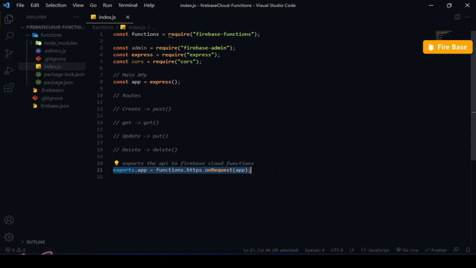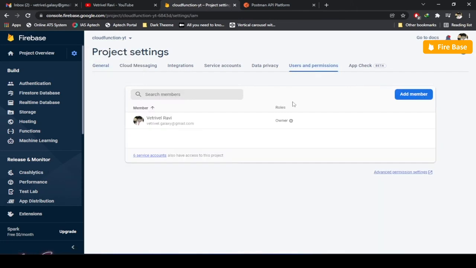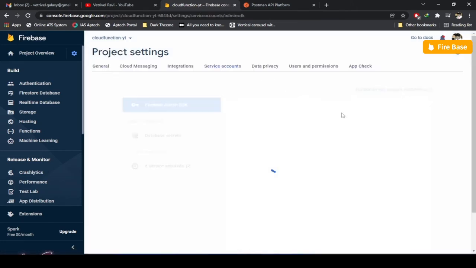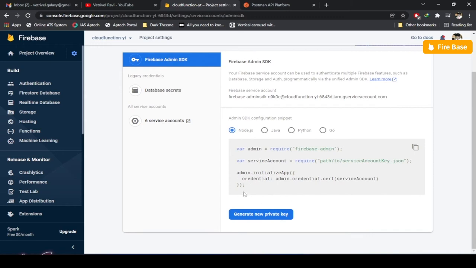Now everything is done so far, so good. After this, go back to your Firebase project which you created and hit users and permissions. You need to connect your Firebase SDK with your project. Then go to your service accounts and hit the service account, and that will give you the Firebase admin SDK so that you can connect this project with your API.